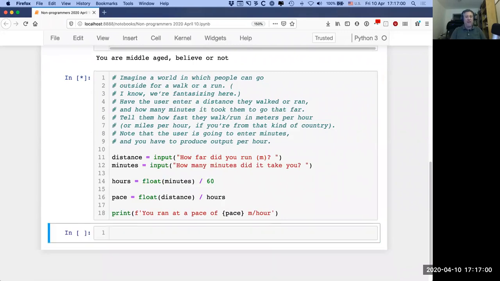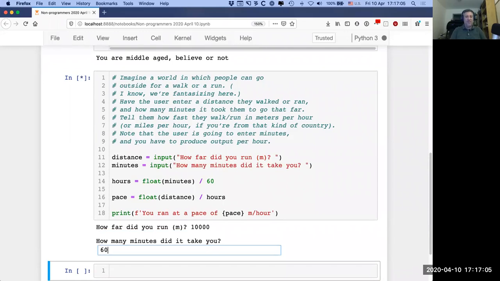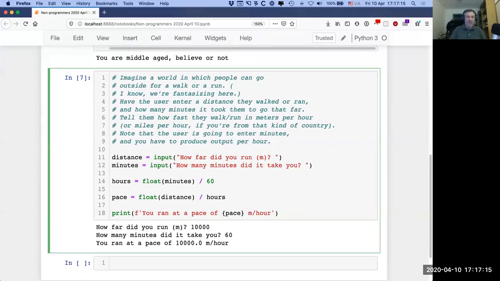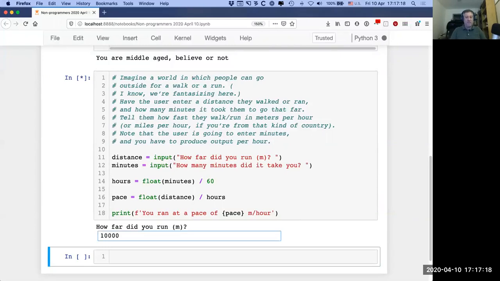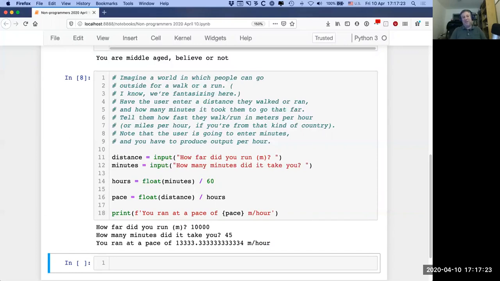So if I say I went 10,000 meters, that's 10 kilometers, and it took me 60 minutes, sure enough, I'm running at 10,000 meters an hour. If you need a computer to do that math, you're really in trouble. And if I go 10,000 meters, 10 kilometers, and it takes me 45 minutes, now I'm running at 13 kilometers an hour, which is pretty good. All right, so that's how we can use float, and that's how you can see that every time we get input, if we don't want a string, we're going to have to convert it somehow. Questions, comments?